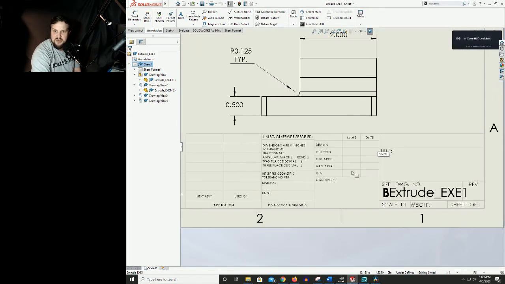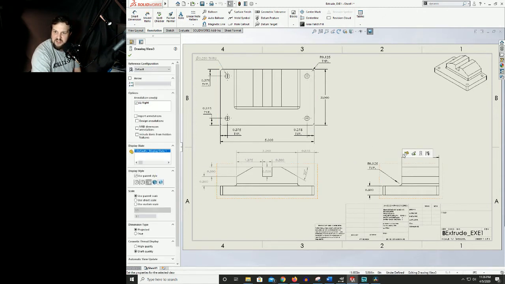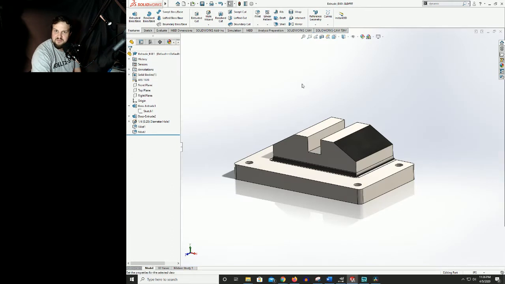So now if we come over here, unfortunately it didn't put in our materials. That's all right. We'll work on that here in just a second. So let's go back over to our model really quick, and we're going to add a couple of model items or metadata in here.